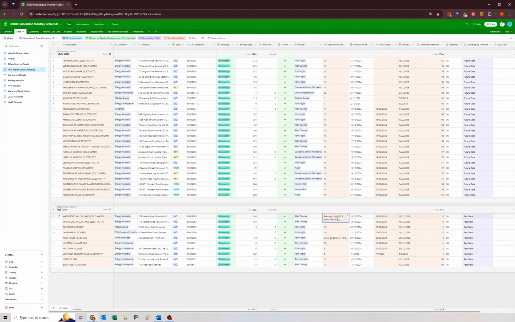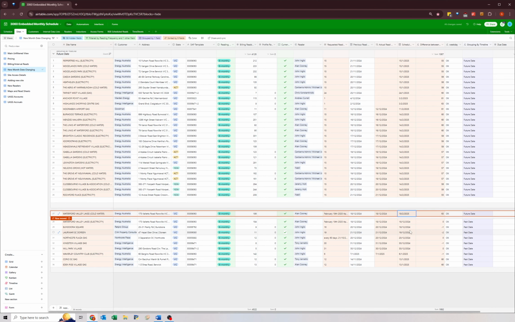Waterford Valley, this is a good one to look at. Now, Waterford Valley Lakes, they like to be read on the first Wednesday after the 15th of the month. And so in here we have specific read dates for these. In this instance, it's going to be February the 19th. So we're going to go forward and go February the 19th.